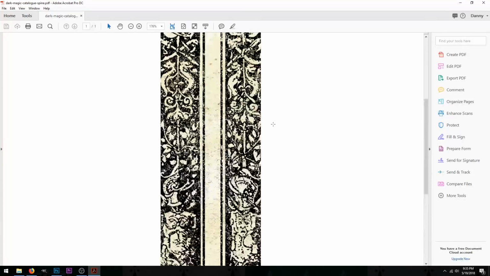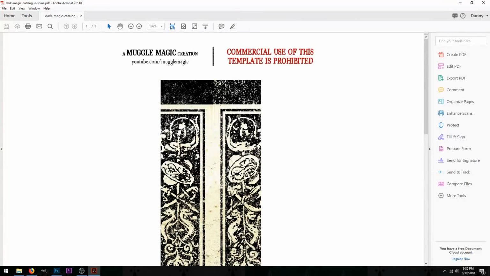You're going to want to print one of these out with your 8.5 by 11 pages so that you can glue it basically the same way that we did the Weasley Wizard Wheezes magazine or the Quibbler. We printed out a spine to kind of hide the staples and the edges of the paper, and it makes it look a little bit better. So go ahead and print one of these out along with the rest of your templates if you're doing 8.5 by 11.